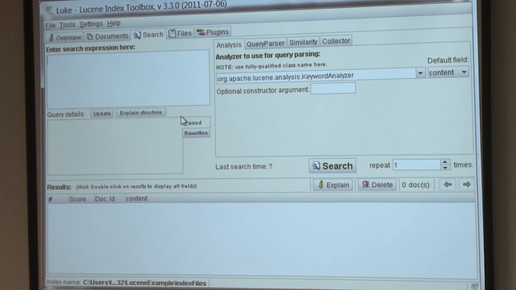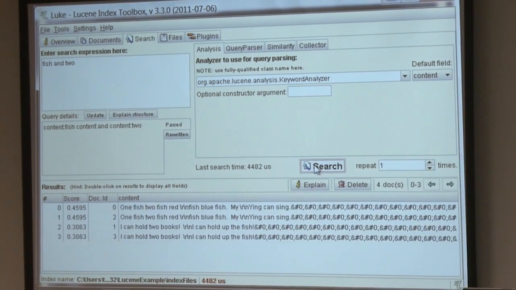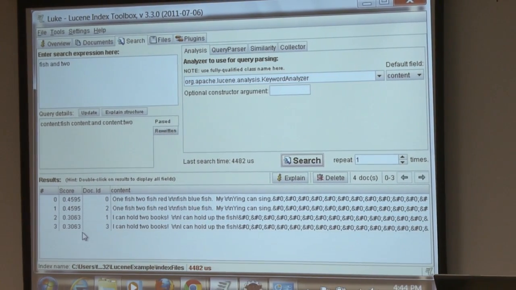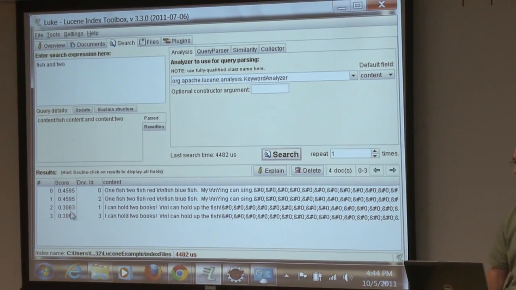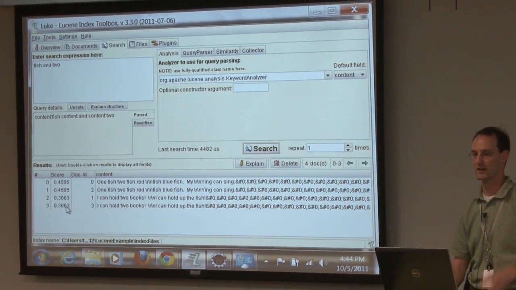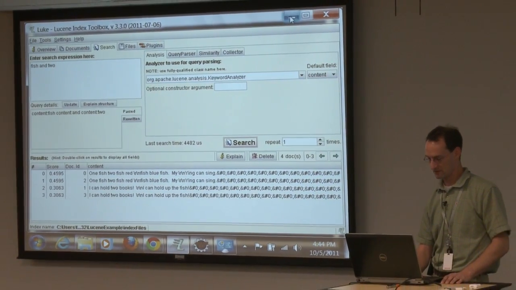It also has the ability to enter a search expression here, so you could say something like fish and 2. It'll give you a score for each document, so you can actually execute queries in this tool and see how this index is working. So that's pretty neat.